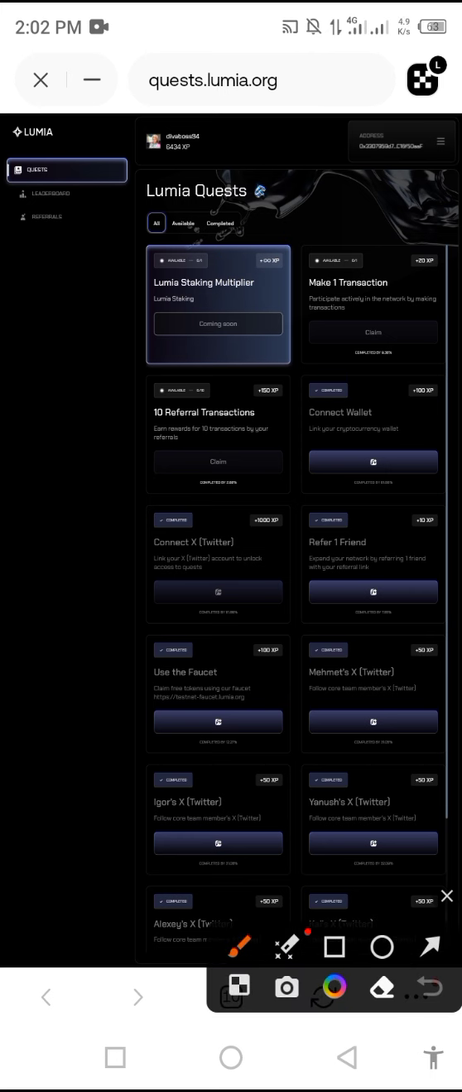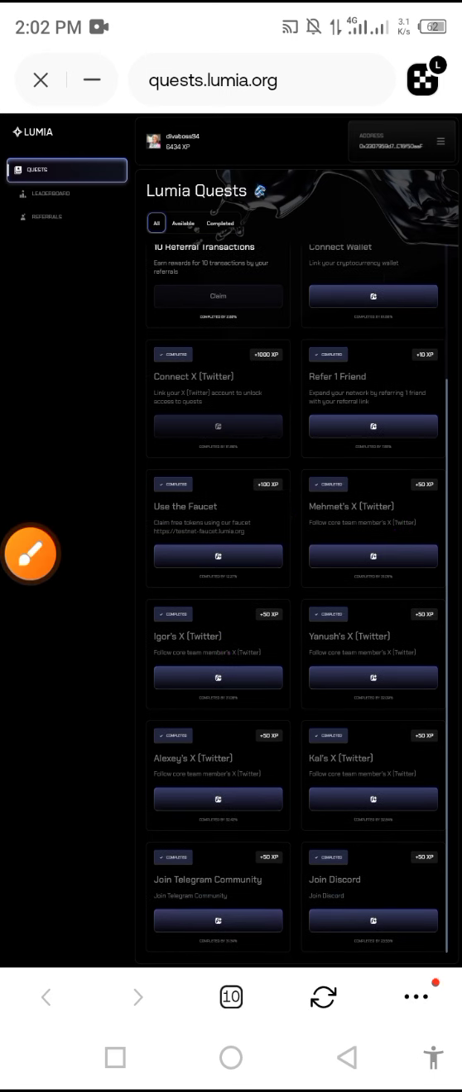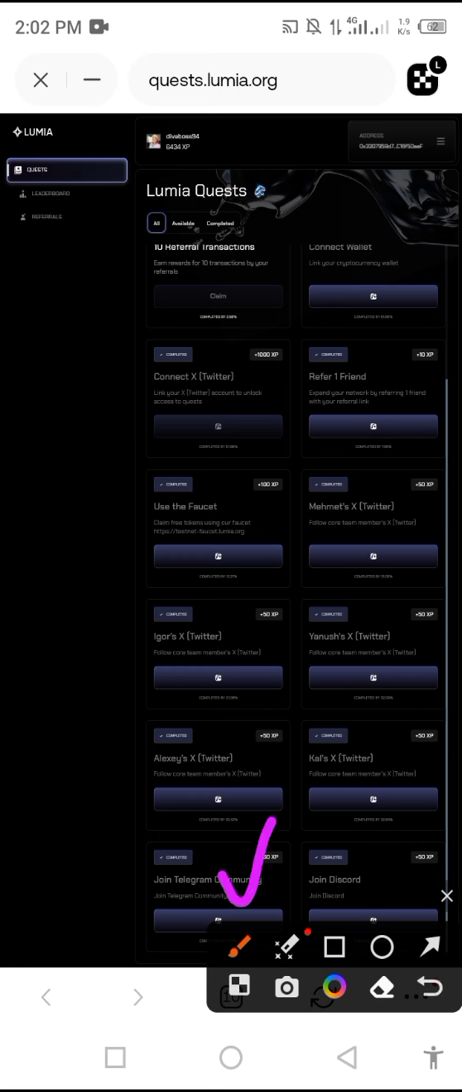As you can see, they said connect wallet, okay? You connect your wallet, you claim your 100 XP. Then connect Twitter, you claim 1000 XP. Use faucet, you claim 100 XP. You follow this person on X. You just do this. These are normal tasks that you're supposed to do. Most of them are okay. You join Telegram, you just click on it, it will take you to your Telegram, you come back.